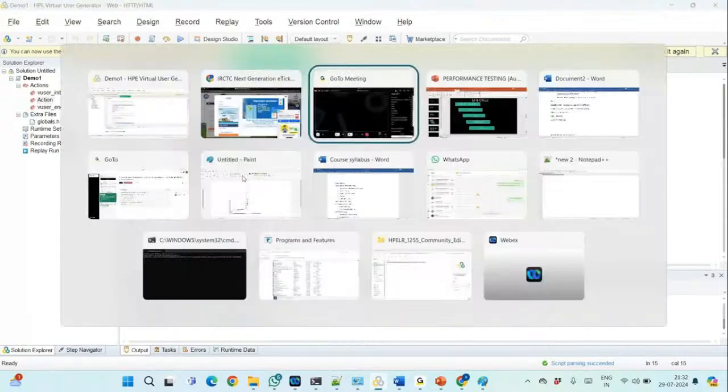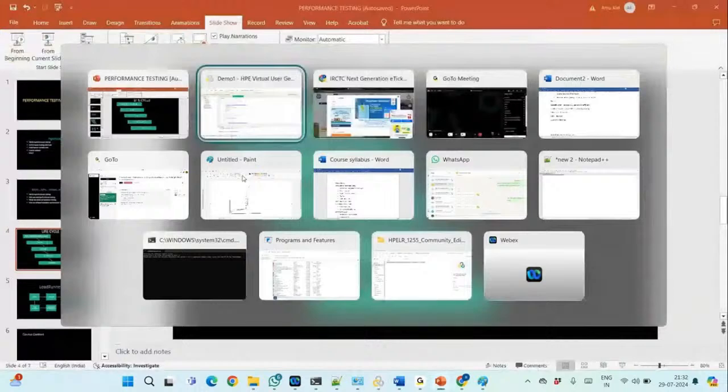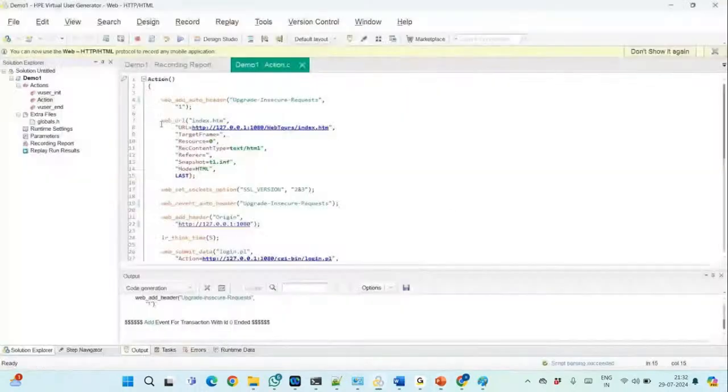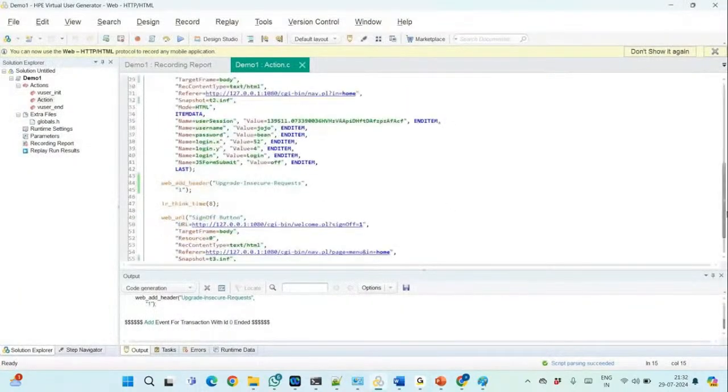Here we'll make all the required changes. Here you are seeing only one username and one password. If I want to run the same script for 1000 users, I'll just give test data for the required users.